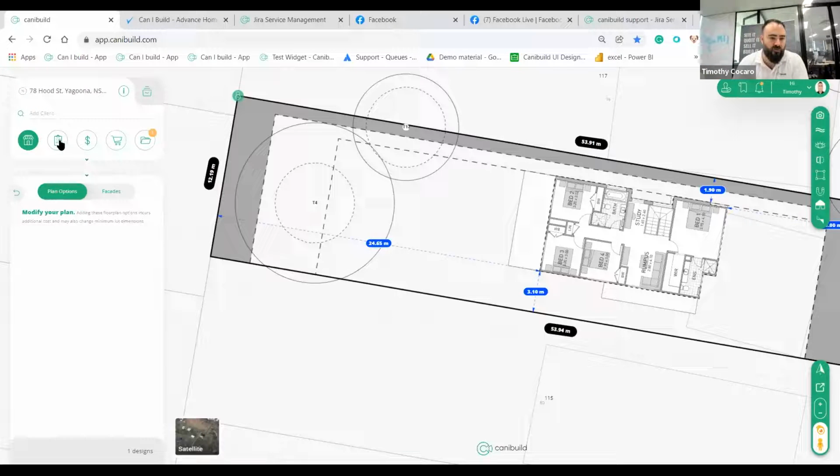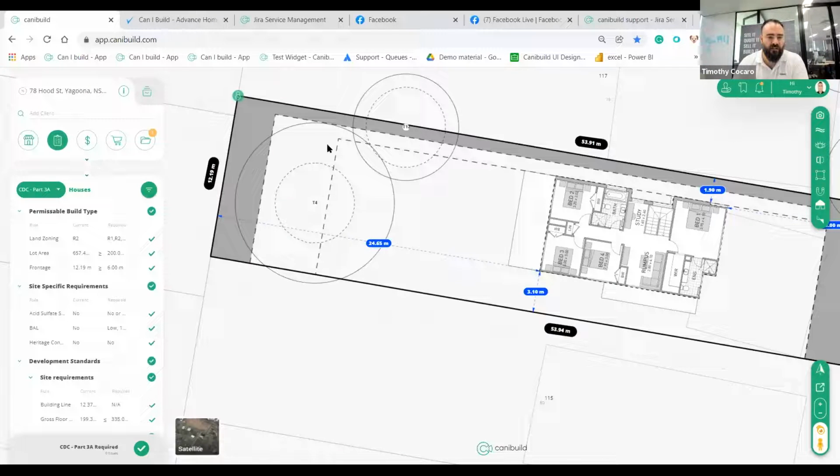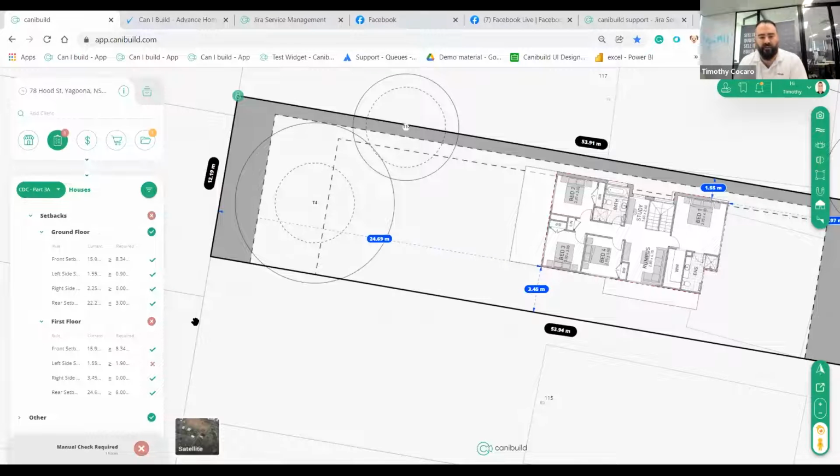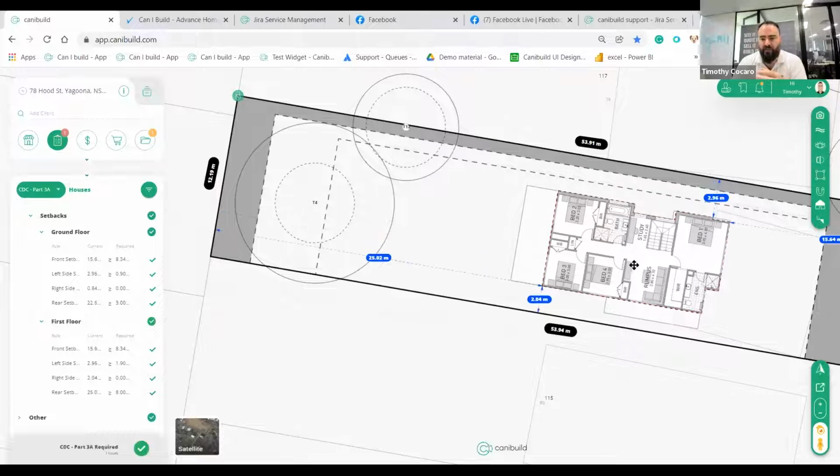And then if you click on rules, you're able to see here ground floor and first floor, and you'll be able to see those setbacks. And then again, if I breach the setback, you're able to see that the first floor is breaching. You need to be at 1.9 and you're currently at 1.55. So that's the advantage of having two-story designs.